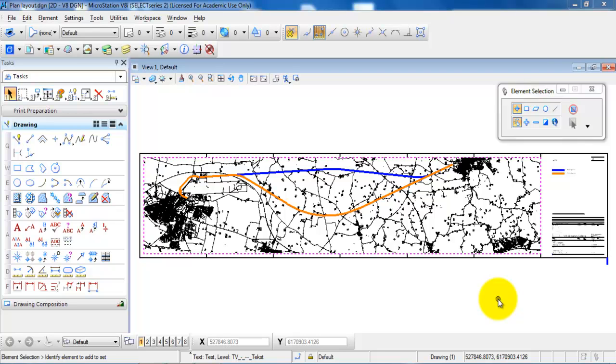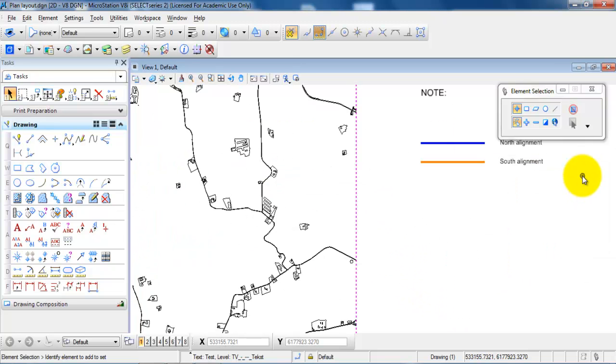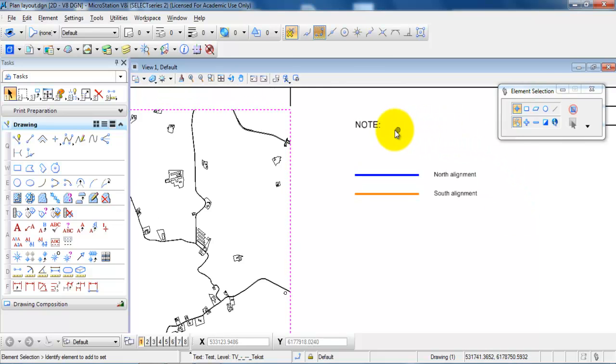In this last tutorial on how to set up a drawing for print, I will show you how to create a custom sized PDF file, and also in this case I have just added a bit of information for the legend. So I have the north and the south alignment, and just to show you how to add the text, you need to go to place text.